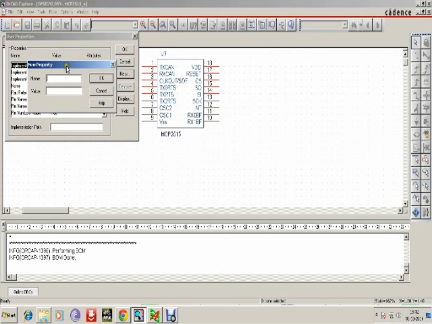In the name field you have to enter the field whatever you want to add in your bill of material. This should be case sensitive. This should be matched for all the parts available in your schematic. Now I am entering the field Manufacturer Name. Corresponding value you can enter here.